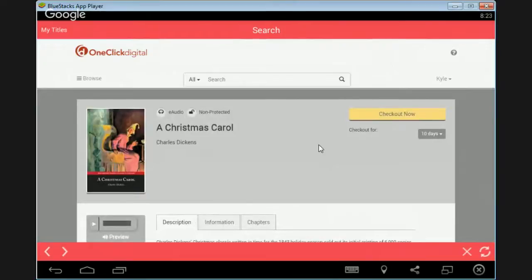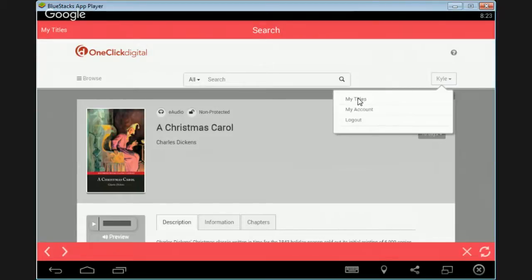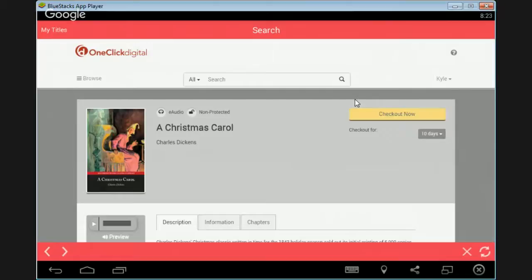And again, the app is just called OneClickDigital. They can go into the iOS or Google Play stores and download it directly. It's also on Amazon's App Store, so they can download it directly to a Kindle Fire or something like that. They can do that and then download by clicking Checkout Now, and it will download all of those pieces directly into the app, and they can play it from the app. They can also then go over to the titles that they've already checked out.